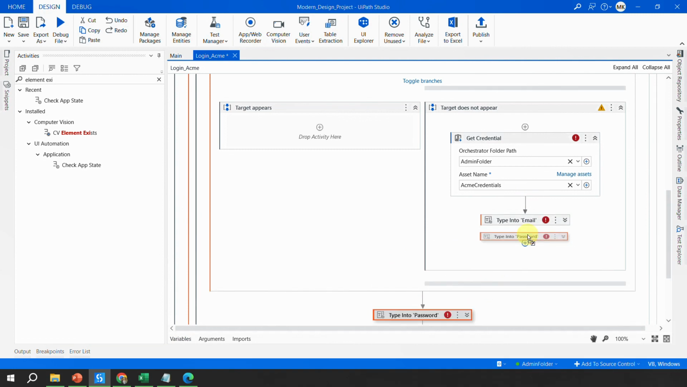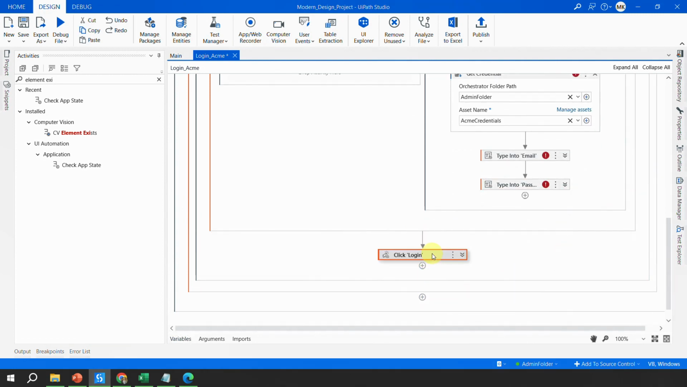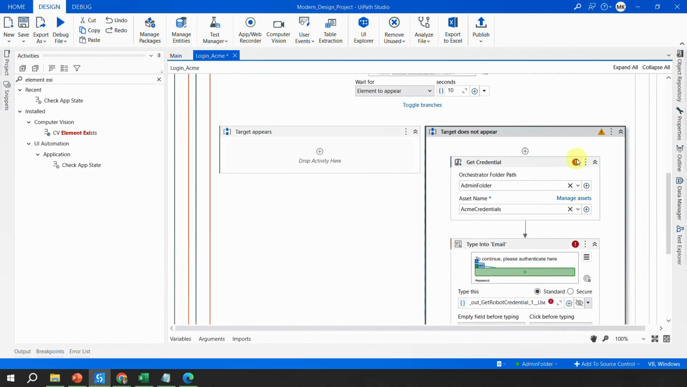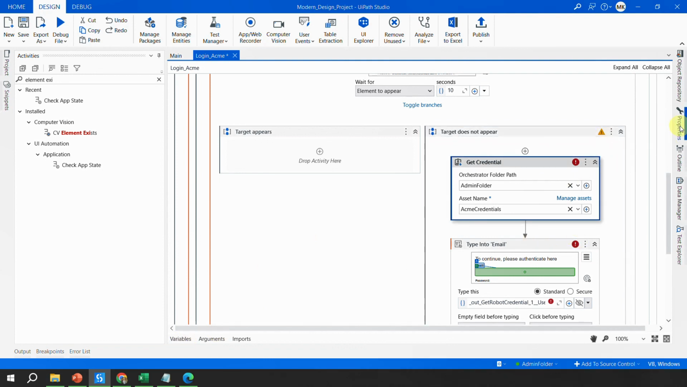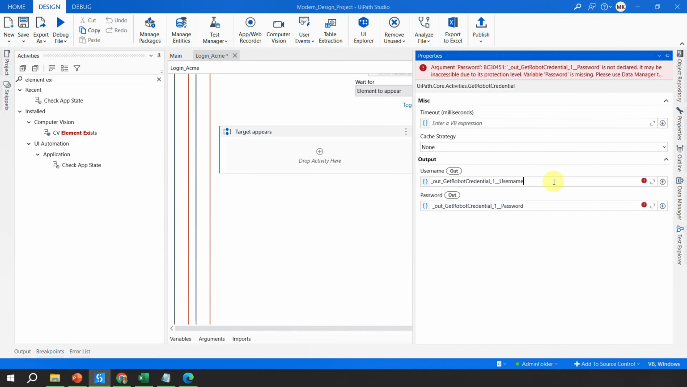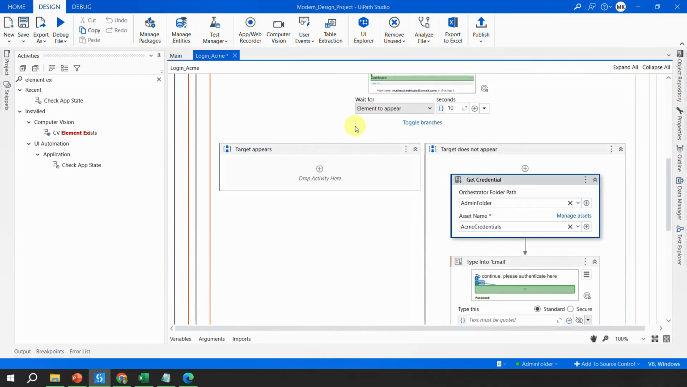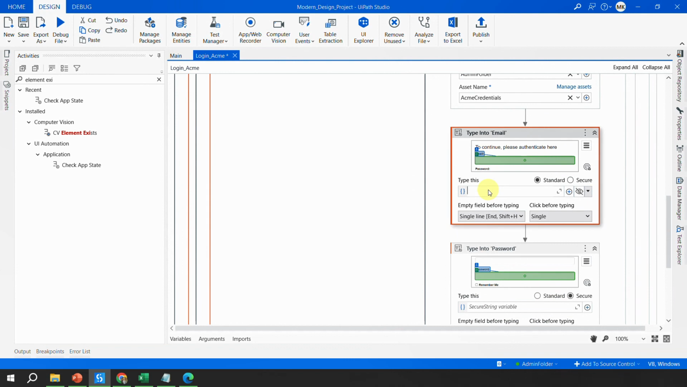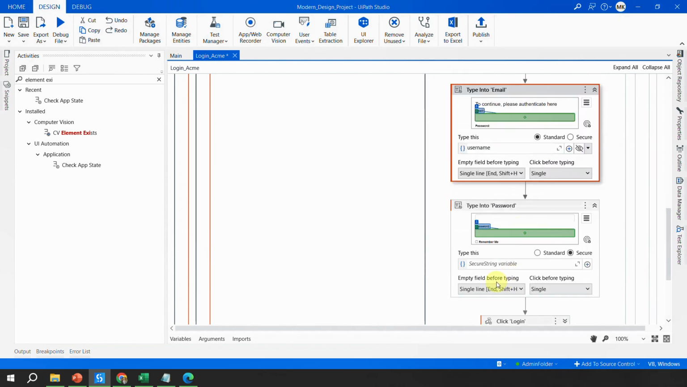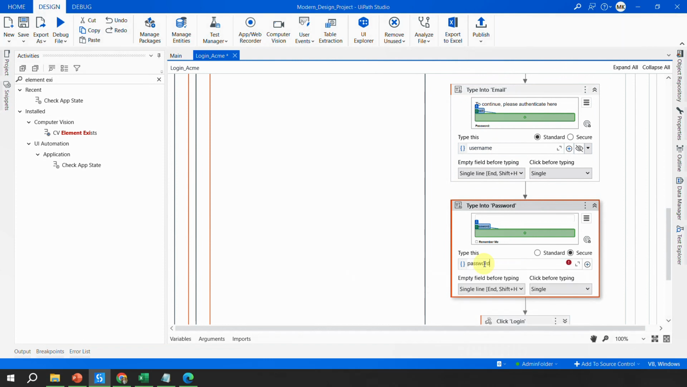I'll again paste it here, and again pass it to this activity like this. Now this error is coming because we have moved the elements and the variable name might have changed. So I'll quickly fix this. I'll go to the properties and remove this. In the Get Credential, the other option is you can also hit Ctrl+K and create the variable like this, Username, and create the variable Password. Both ways you can do it. You can create the variables directly or create the variable by yourself as well. Username, and then I'll pass here Password.